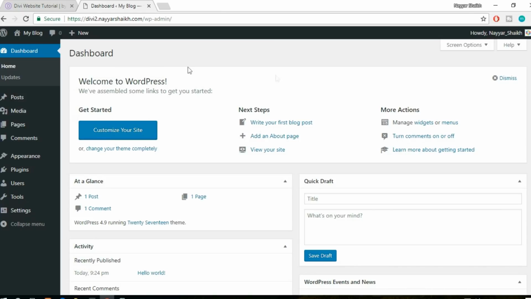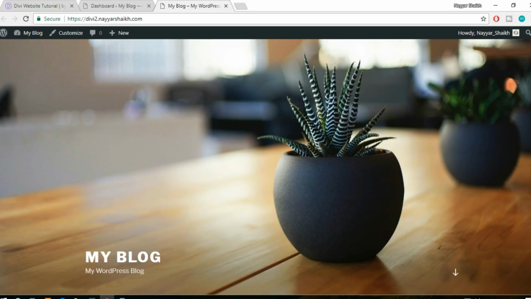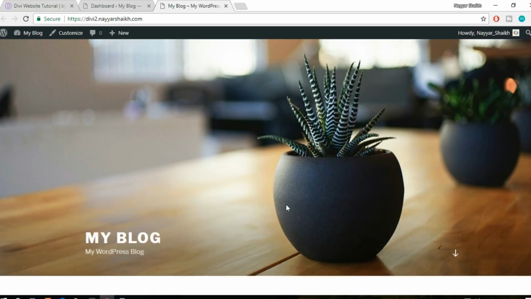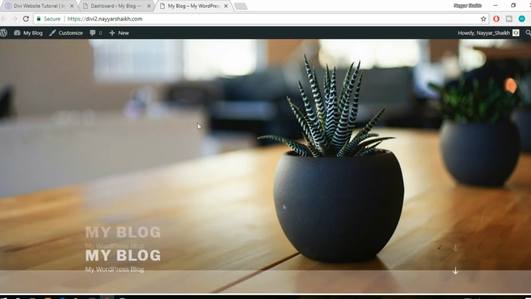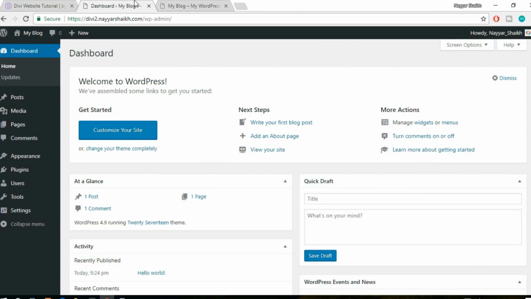If you want to see the front side of your website, at the top left hand side, you will see this home icon. Otherwise, you will see this visit link. Open this visit link in a new tab and you will see your website over here. If you're creating your website in 2017, you will see something like this. If you're creating in 2018, 19, 20, then you might see some different page over here. Okay, so we have successfully installed WordPress.